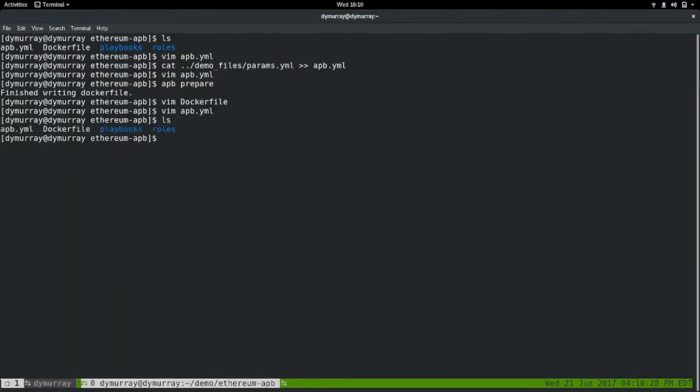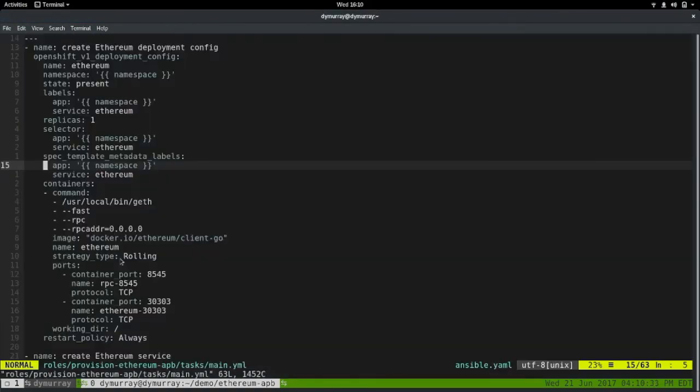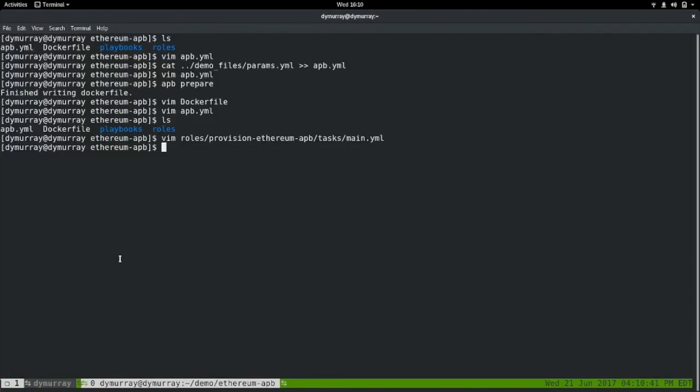So to do that, we need to update this provision rule. And to do this, we essentially want to append some type of arguments to this command line. I'm going to copy a file I have written so we don't waste too much time here.